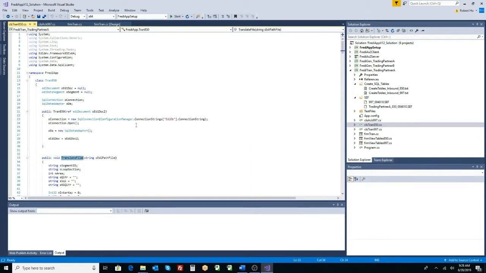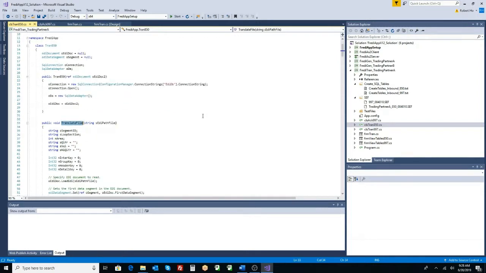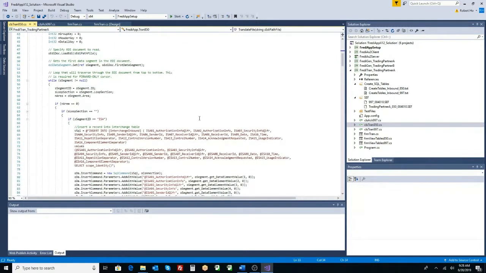Here's the translate file method. This is where the EDI file gets translated into the database. The translation algorithm is similar to our examples you may have seen before. Here is where the EDI file gets loaded into the EDI document object. Then starting from the first data segment, we iterate through each segment in a loop and identify them by their segment ID, loop section, and area.